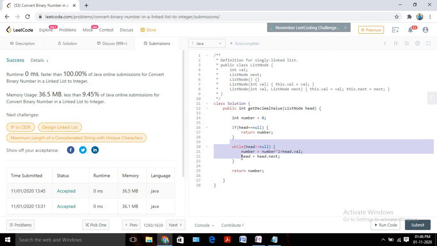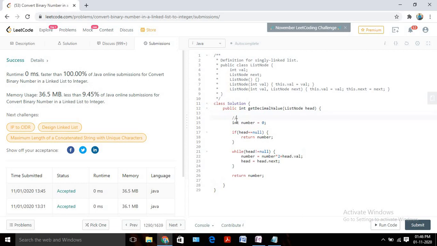But in case of space complexity, we are using constant space here, so it will be order of 1. Okay, so this is approach 1. Now let's try to see the second approach.